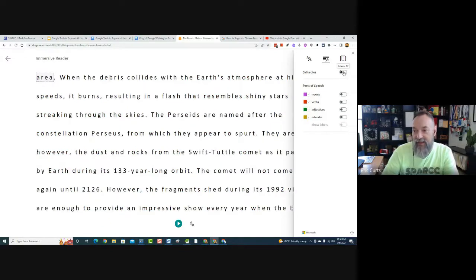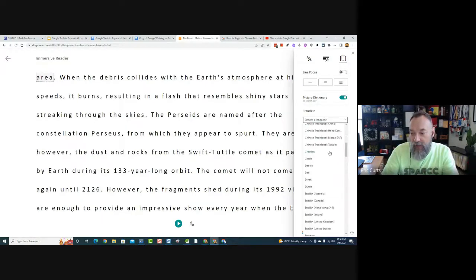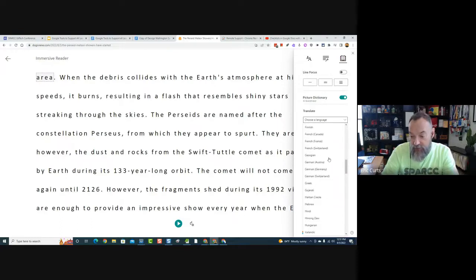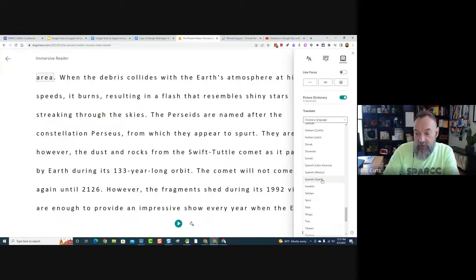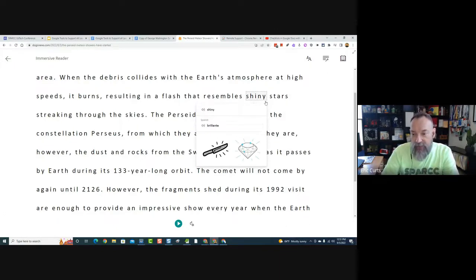And then the last thing it has is a reading preferences section, where you can turn on or off a picture dictionary. And you can also turn on or off a translation option. So if you want to pick a language that you want to translate things into, come in here, choose the language. And now when I've got those on, I can come over here, and anything I click on, it will give me a translation of it and pictures that go along with it.